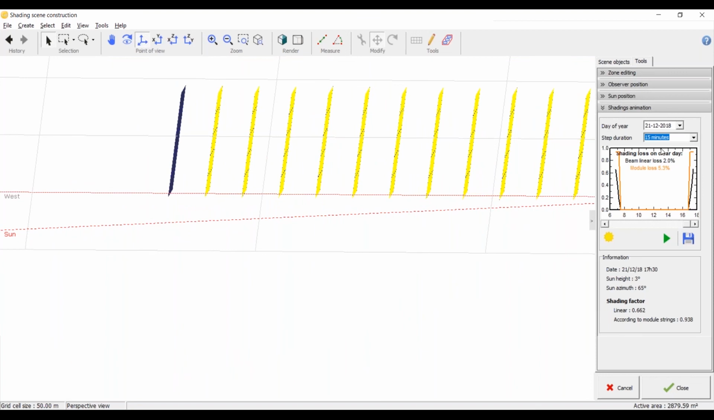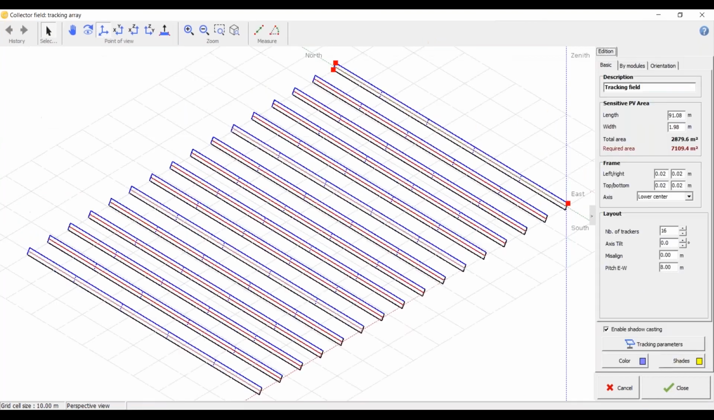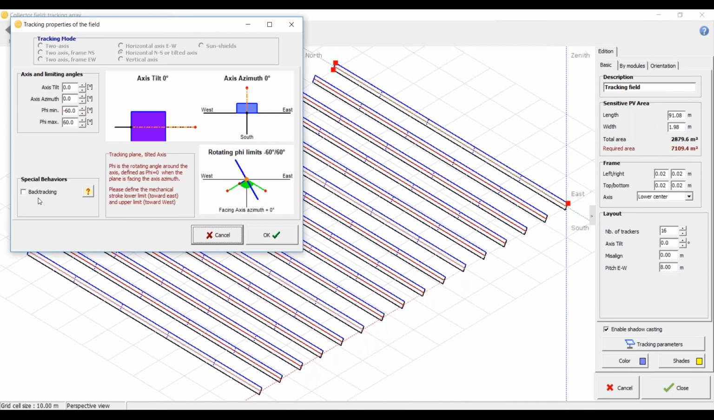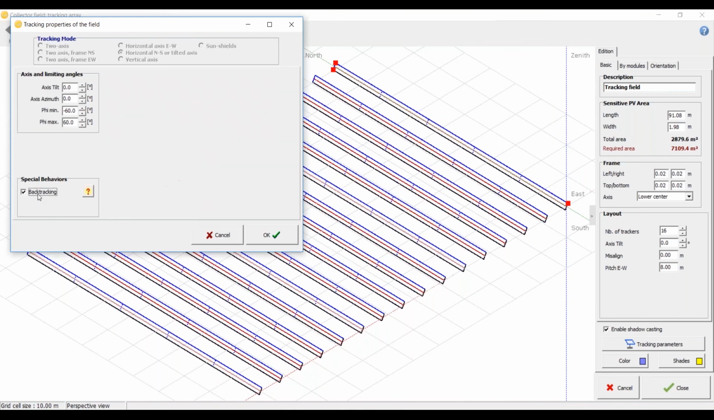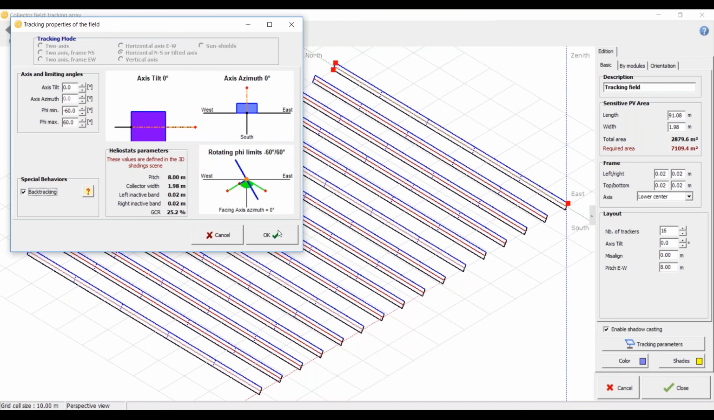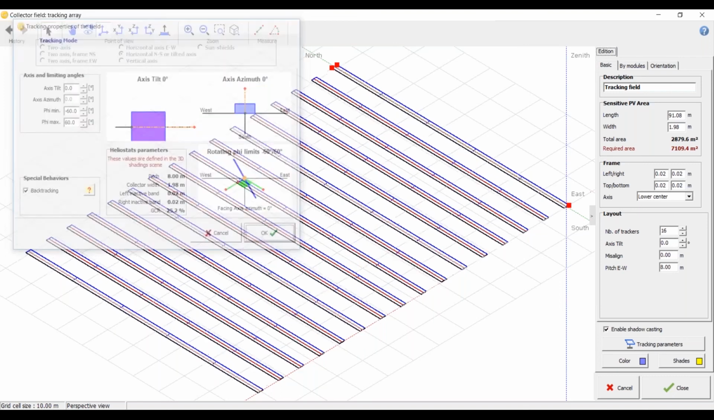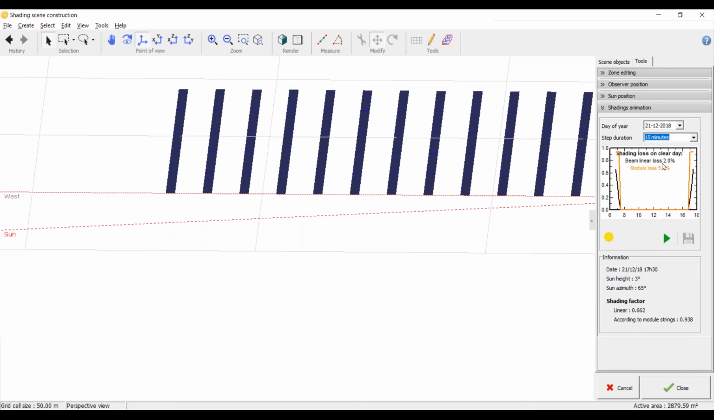I want you to remember the shading losses we have. We have 2% here and then 5.3%. This is just the shading. Now we are going to use a backtracking option, and let's see what the shade percentage is. So click on this. I'm going to use the tracking parameters. Once I go on tracking parameters, you see an option here that says backtracking. I'm going to click on that, click OK, and then close it. I'm going to run the simulation now. So we have 2% and 5.3%. Let's see what we have now.